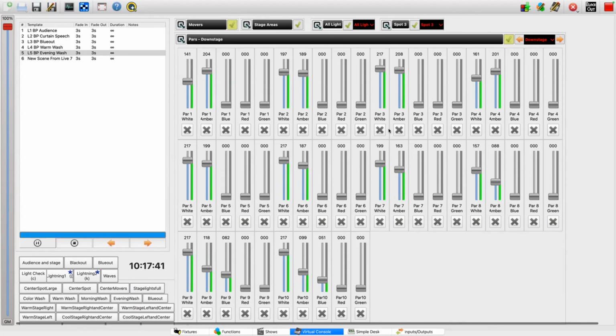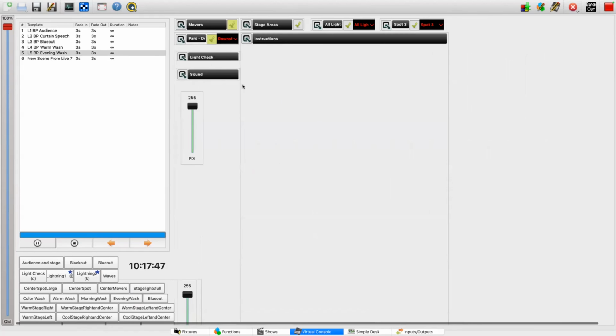Go ahead and close this. I can't remember what else is on here. Yeah, light check, you don't even care. So that is how you add lights.